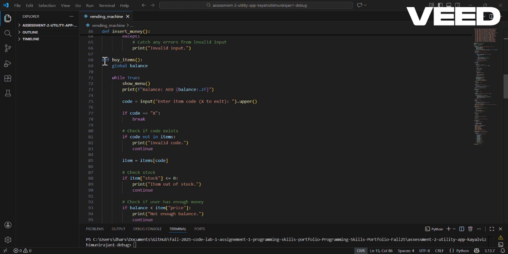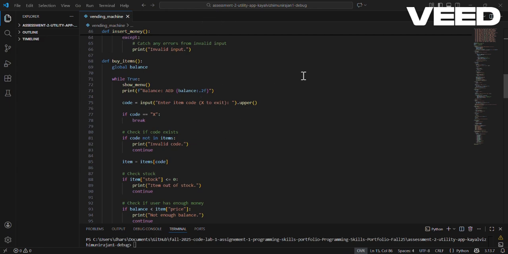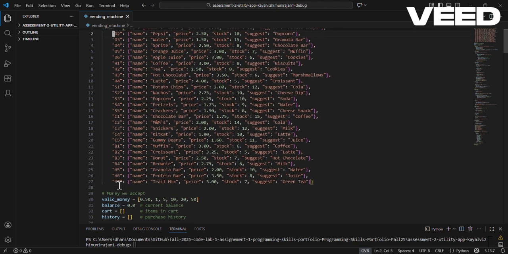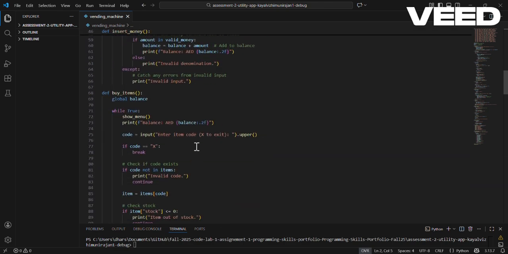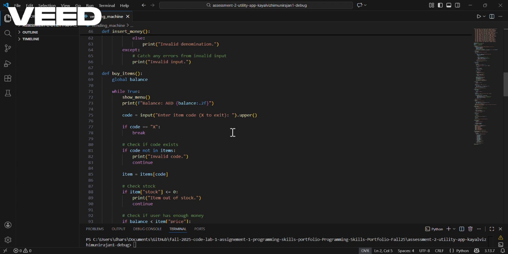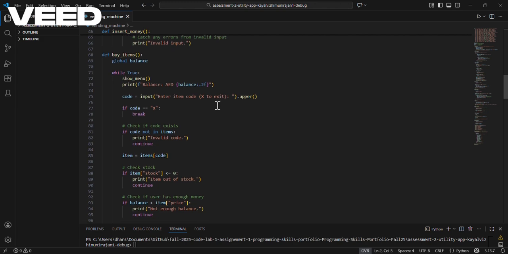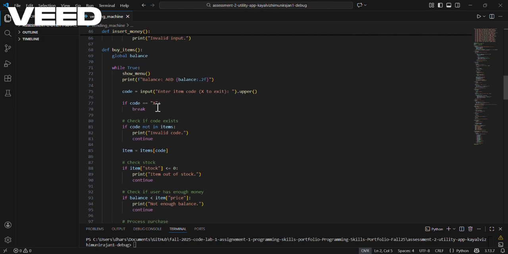As we go down, we see the define function for buying items. This function is mainly used to add all the items from the menu using the codes that are given here. So the codes start from D, H, S, C, and B. The user can enter the code and it will be automatically added to their cart. And if they want to exit this function of adding items into their cart, they can simply press X and they will be able to break the code and come out.